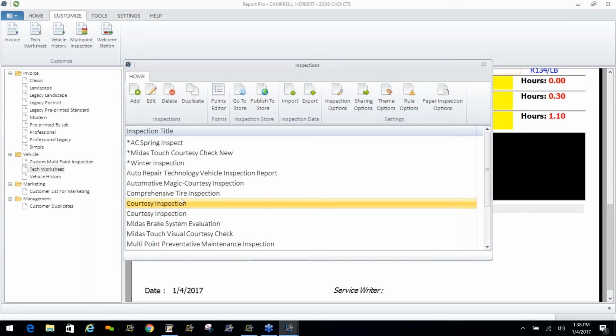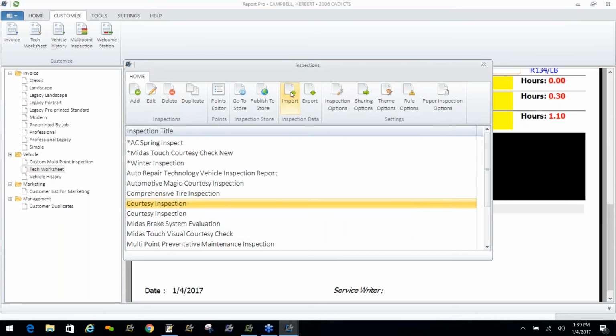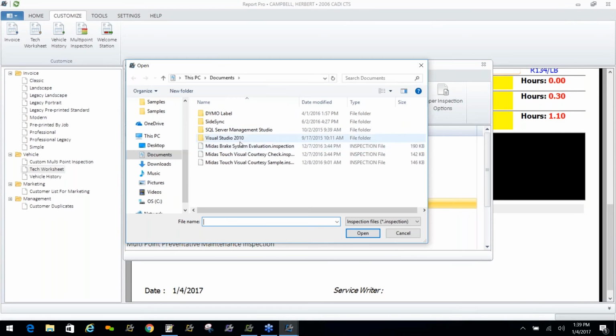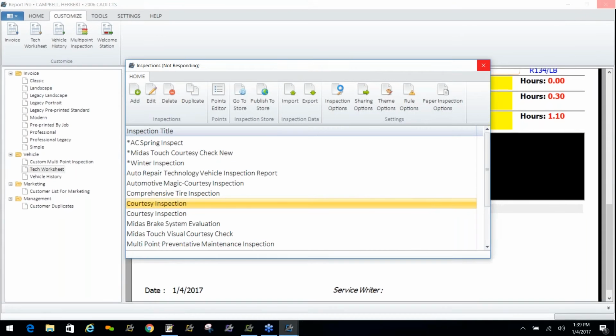If you have multiple locations and you spend all the time building the perfect inspection on one of these computers, and you want to share it with your other shops, you go over here, click the one, export it, and you export it right to an email, to your desktop, anywhere you want, and save it, and then send that file to your other shop and have them hit the import, find that thing, double click on it, and bring it right in. It's that easy.